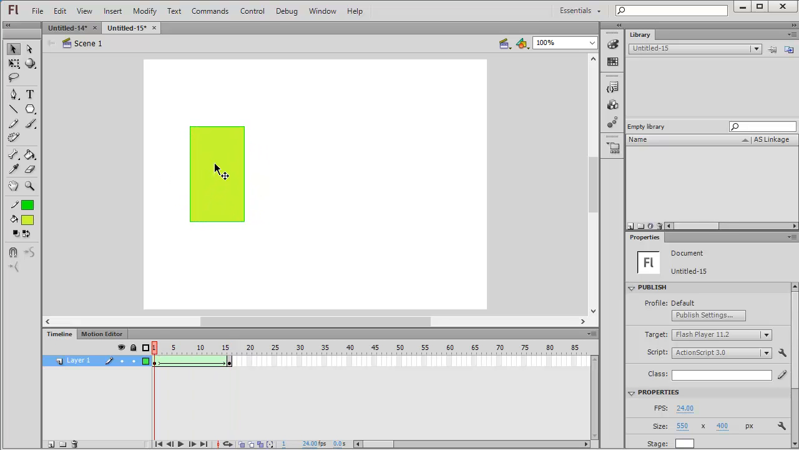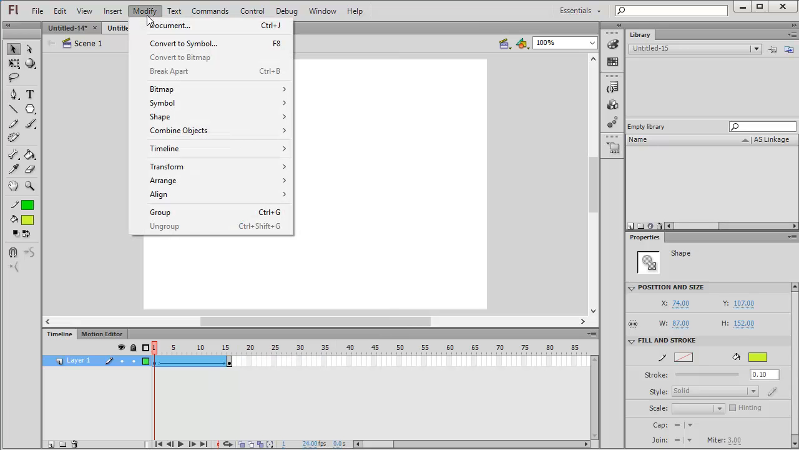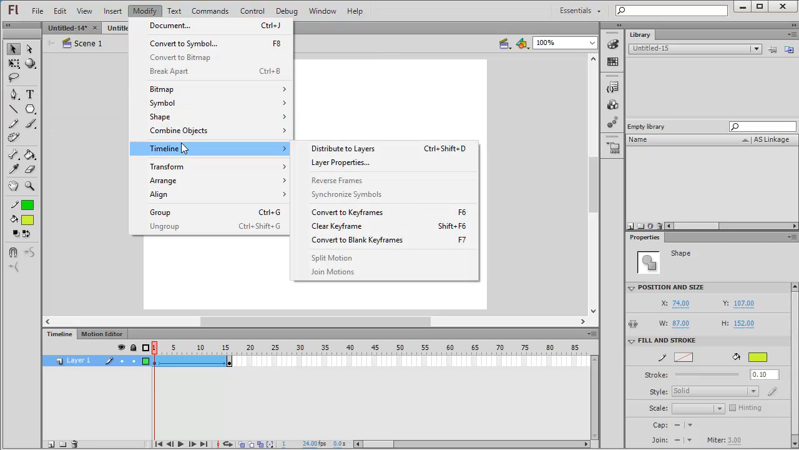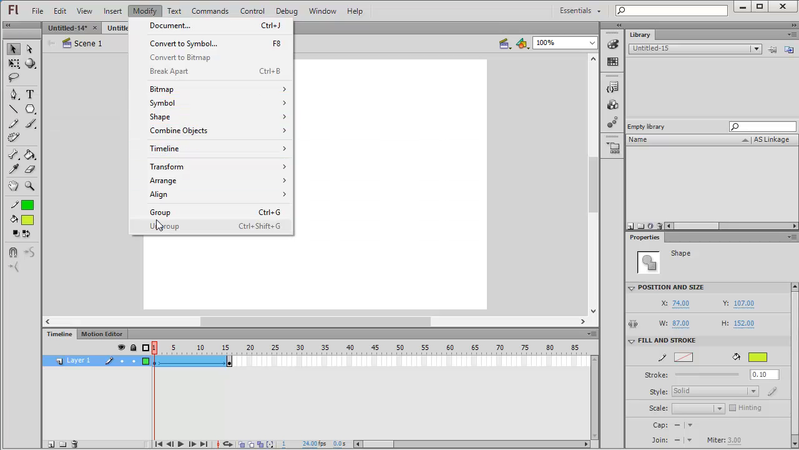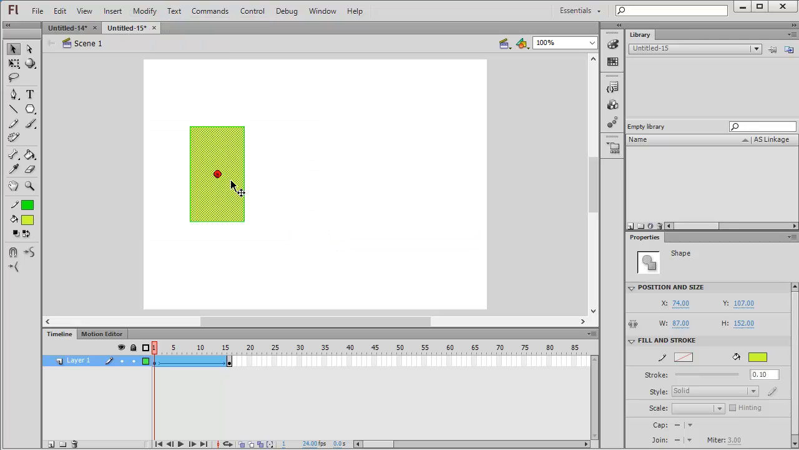So with my triangle here, I right click on it and I go to, what do I go to? Actually, is it modify? It's under the modify command, and it's transform group, where is it? Shape, sorry, it's under modify shape, add a shape hint. And a little red circle with the letter A appears on it. I can do that again. I'll do it one more time and then I'll use the shortcut.